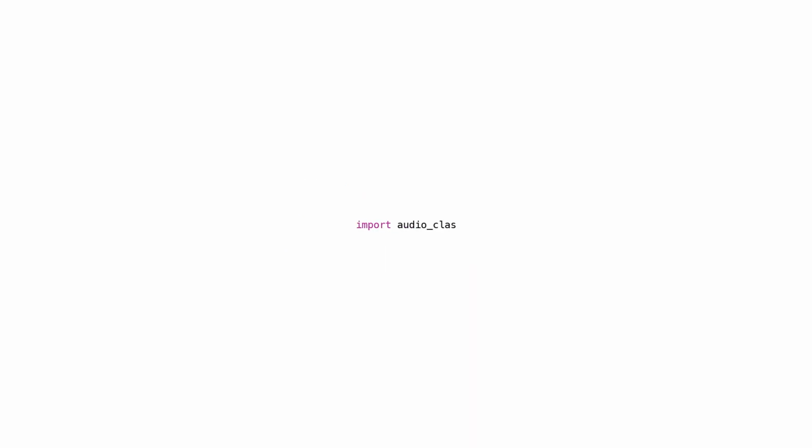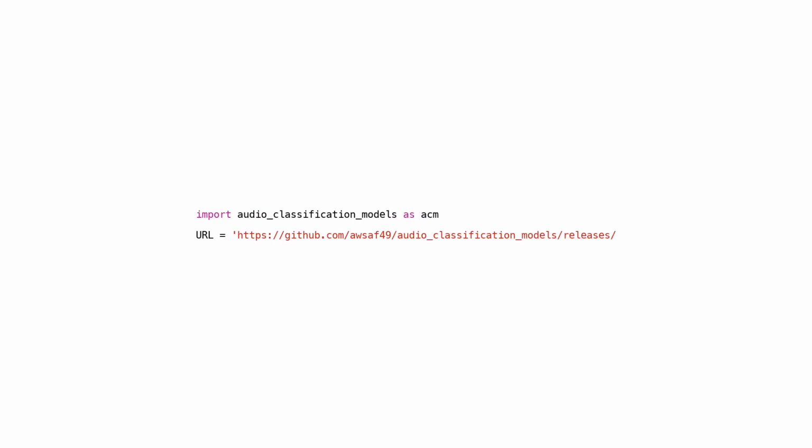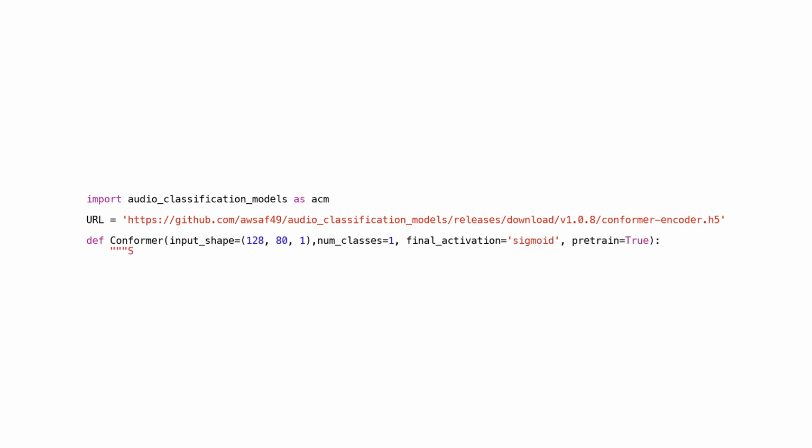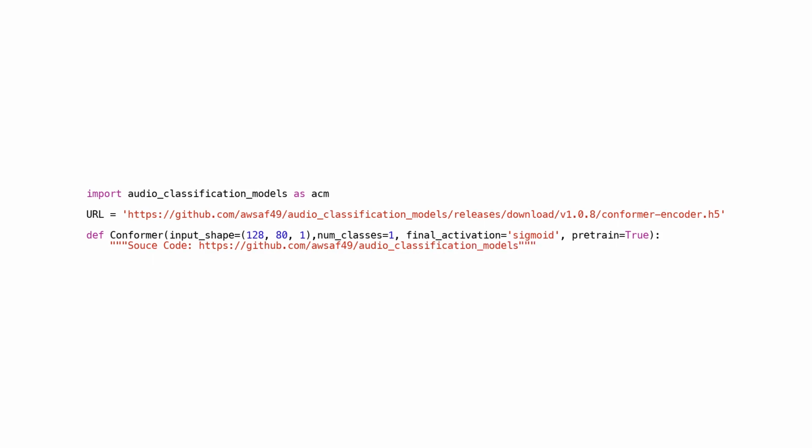Now, let's dive into this conformer encoder, shall we? This encoder's like a secret weapon for audio classification tasks. It's like a deep learning model that's tailor-made for understanding the sounds you throw at it. But here's the cool part. You can tweak it to your heart's desire. Want to change the shape of the input? No problem. How about the number of classes? Go ahead and play around. Even the final activation function is up for grabs. Oh, and don't forget the pre-training option. If you want to give your encoder a head start, just set it to true. It'll load up some pre-trained weights and hit the ground running.